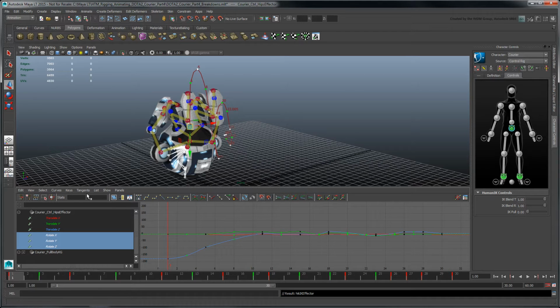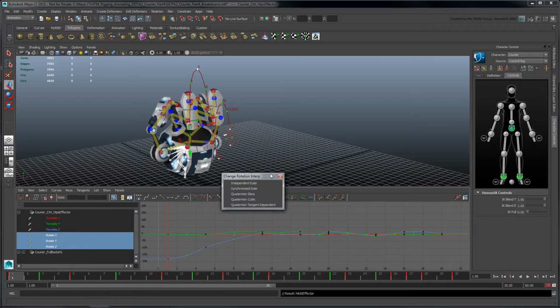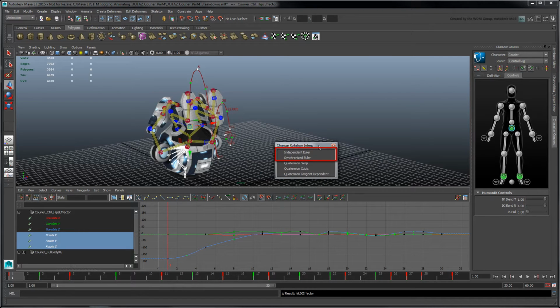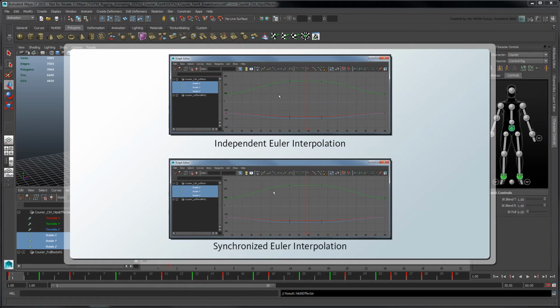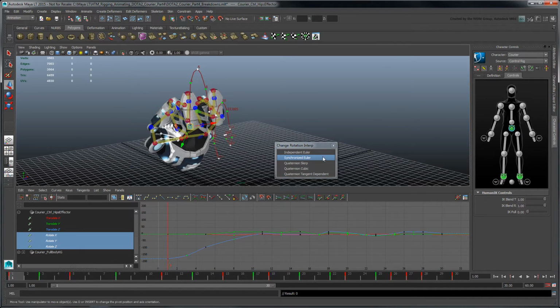Select the 3 rotate curves and go to Curves, Change Rotation Interp. The 2 Euler variants, independent and synchronized, refer to the number of keyframes created when you set a rotation key. Independent Euler adds or removes rotation keys on a per-axis basis, while synchronized Euler affects all 3 rotation axes at once. To keep our keys organized, we'll select Synchronized Euler. Now we can use tangents to shape the rotation curves as desired.